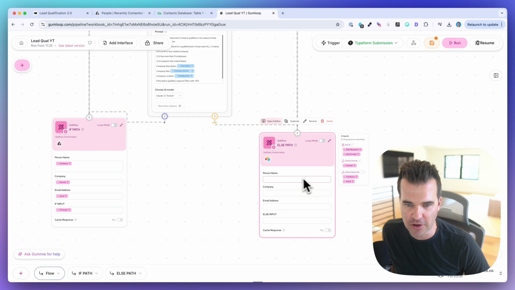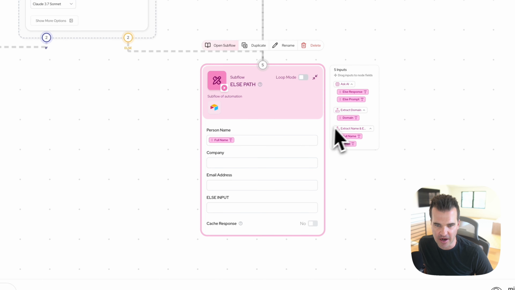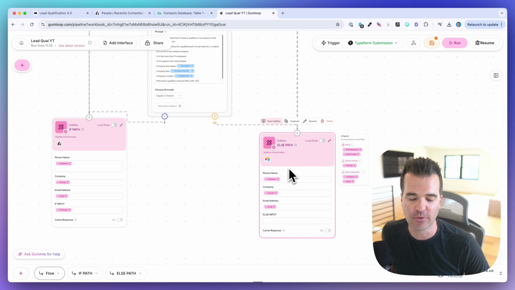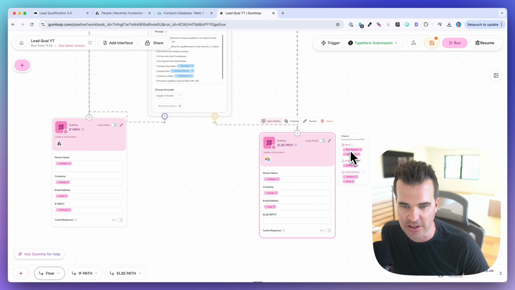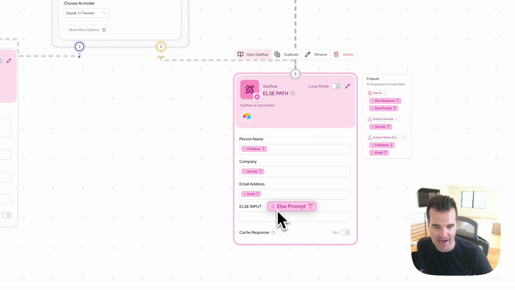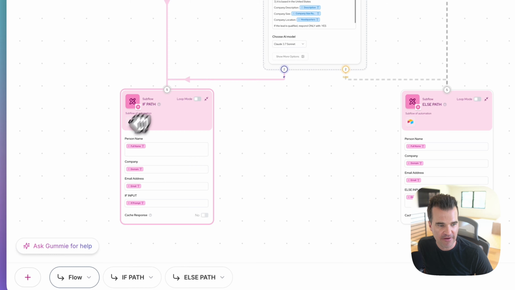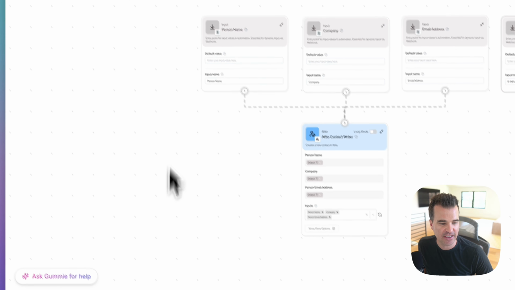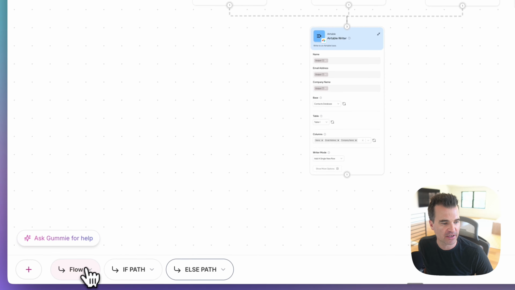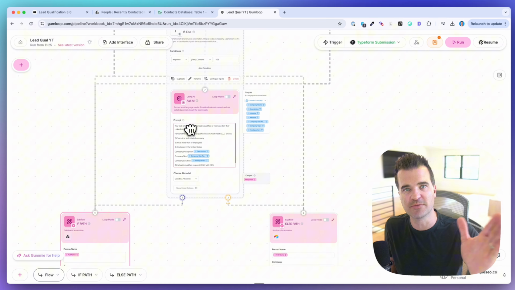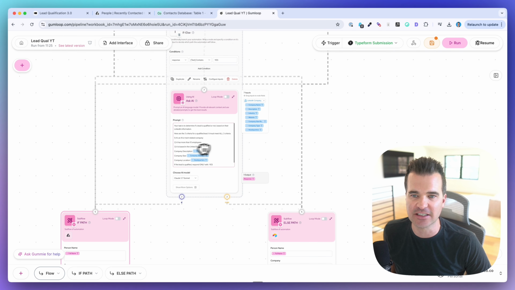Now for the person name, I can grab full name. For the company, I can grab the domain. For the email address, I can drag the email. And again, we have a dummy input here just so all of the information goes out together. And we're not using the else input, but I can drag the else prompt from Ask AI just so it all connects together. And now we have our if path, which is going to write to Attio, and we have our else path, which is going to write to Airtable, and we have that now connected to our Ask AI node, which is making the decision on whether the lead is qualified or not.